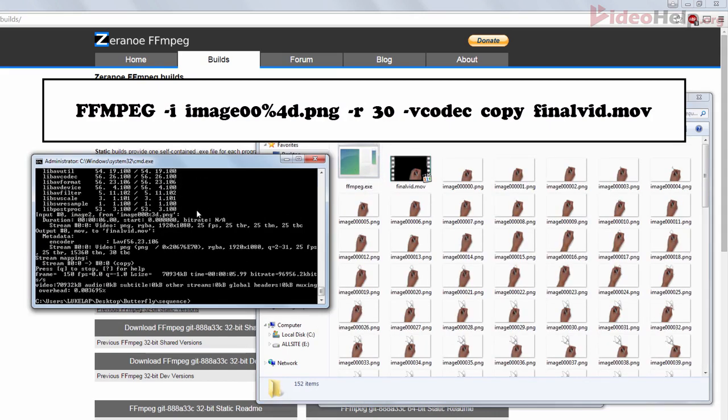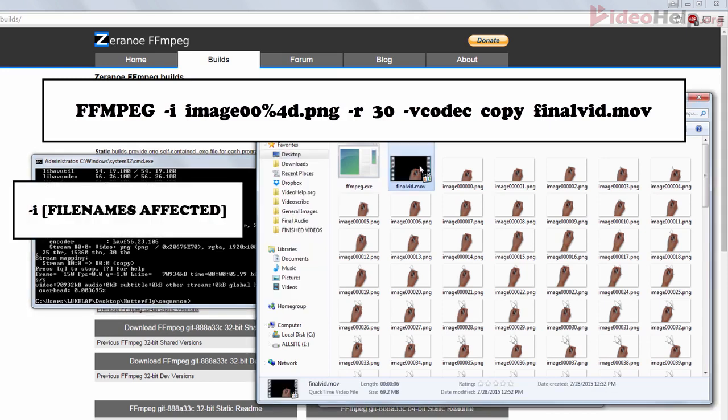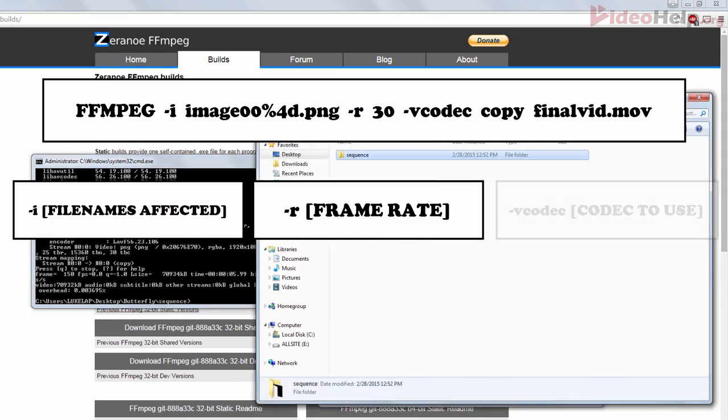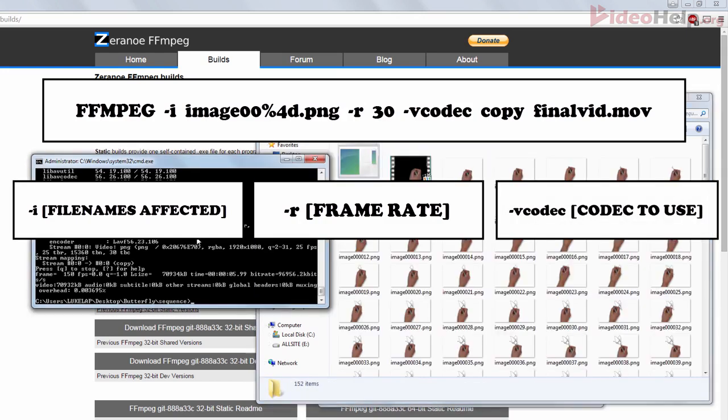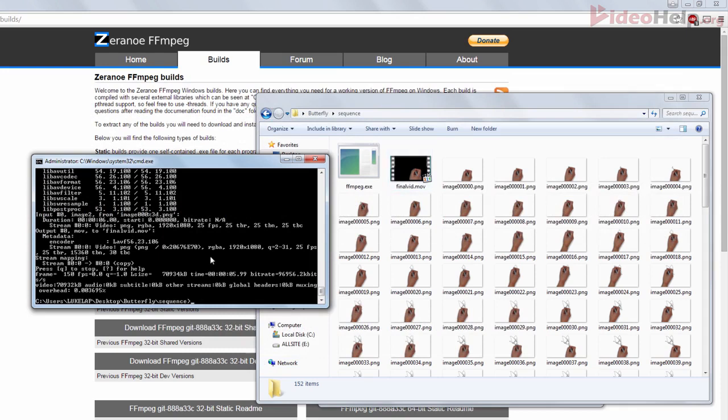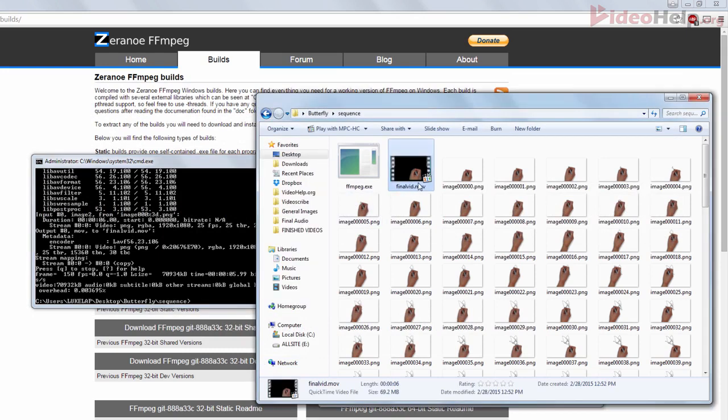The -i part tells ffmpeg what file names to use. The -r part sets the frame rate for the video. And the -v codec part sets the codec, which we set to copy since our files are already transparent PNGs. The last part is the file name that the completed file will output to. If we look in the folder, we now have a final vid.mov file.